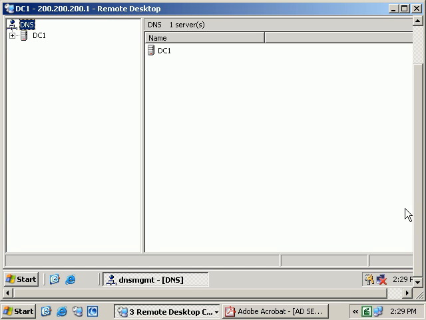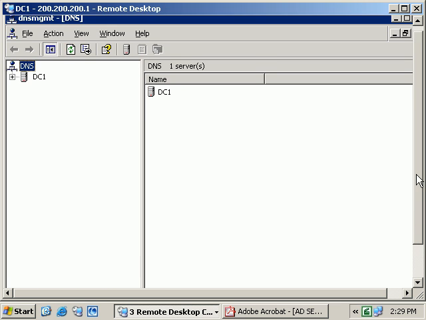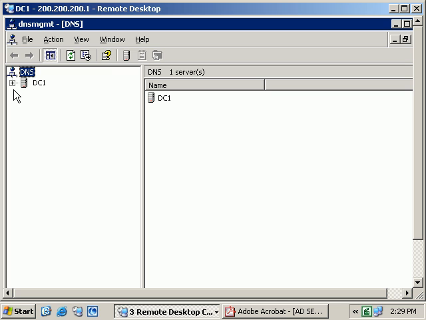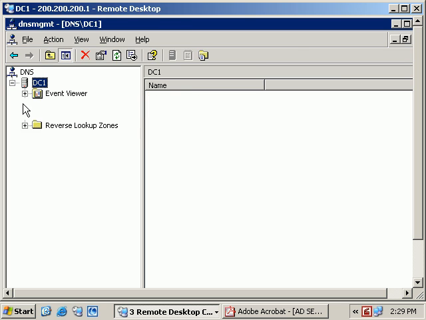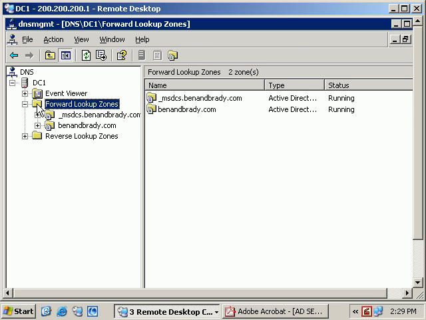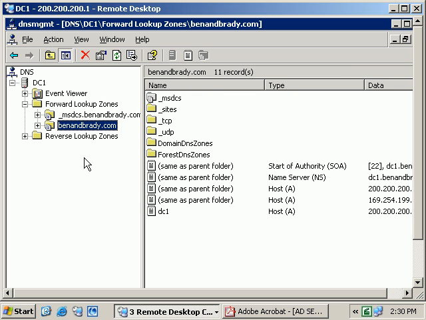If you recall, the DNS service was installed at the time of performing DCPromo. So I'm going to expand our DNS server, which is DC1, and then expand our forward lookup zone. If you recall, just some basics about DNS. There are two types of zones, forward lookup and reverse lookup. Forward lookup zones are mandatory. You need a forward lookup zone for the domain benandbrady.com. So here was the forward lookup zone created for us.